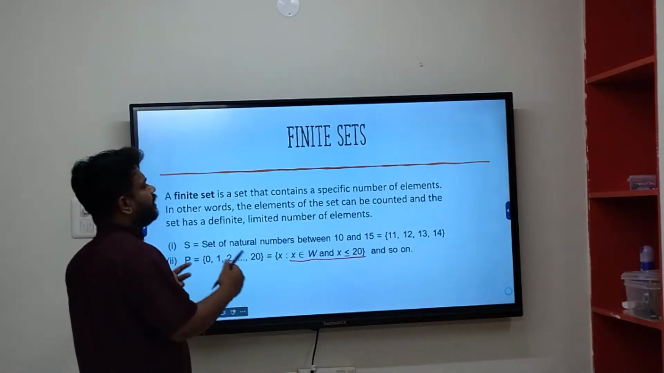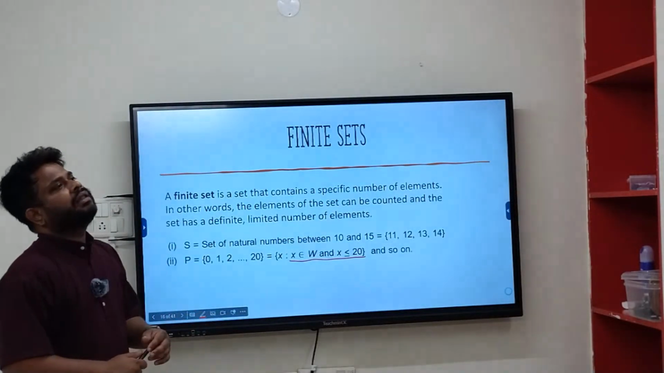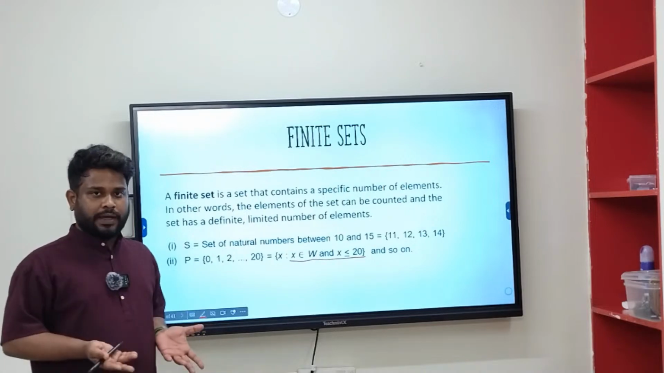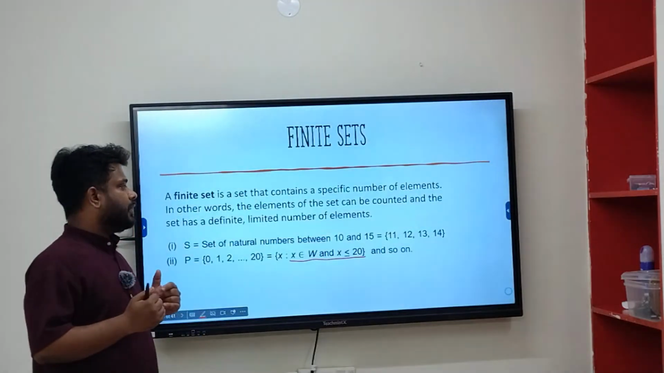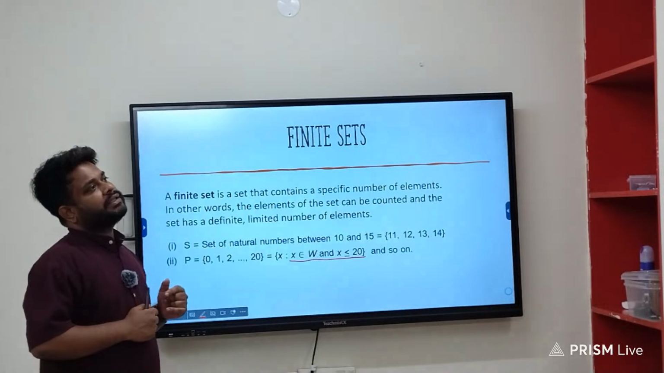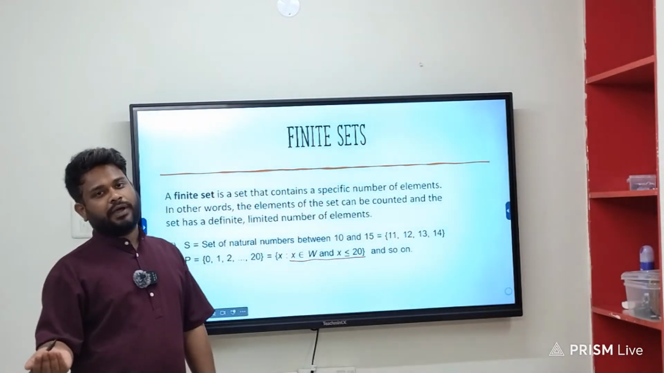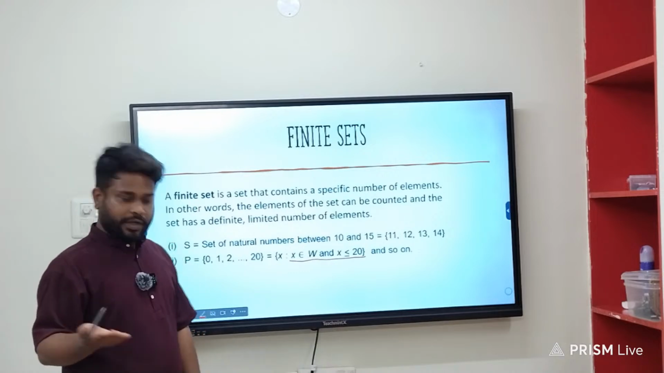And there can be anything, like the set of students sitting in this classroom, which is also a finite set. Just like the set of tube lights in this room, which is also a finite set. Okay.